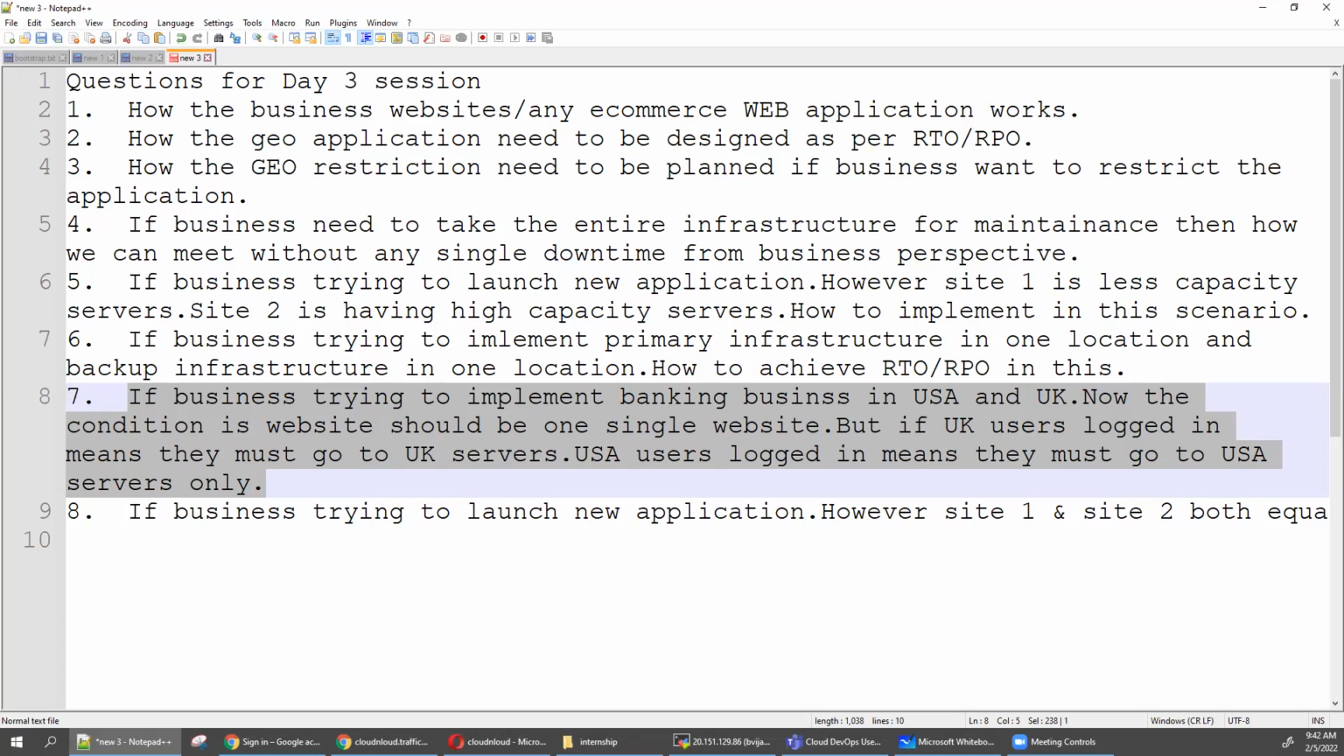If the business is trying to launch the new application, however site 1 and site 2 are both equal, right? In that case, what kind of policy? You need to select the 50-50 we have selected, right? Yeah, weightage. Yeah, weightage.